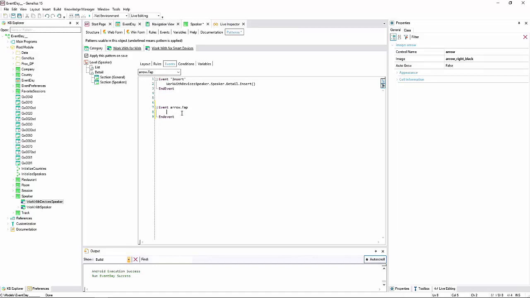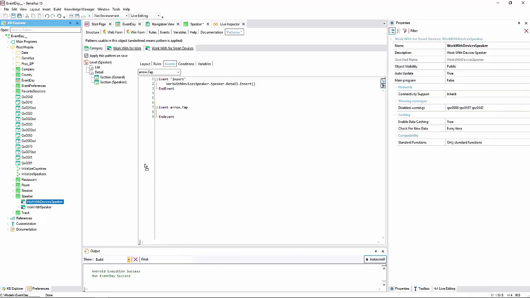And the commands we want to run by tapping on that control called Arrow. What do we want to do when the user taps on that arrow? Well, call the work with speaker of the detail node. To do so, we will drag it.